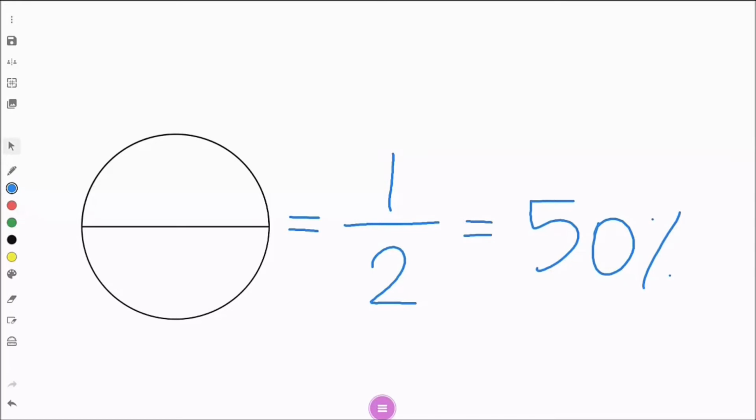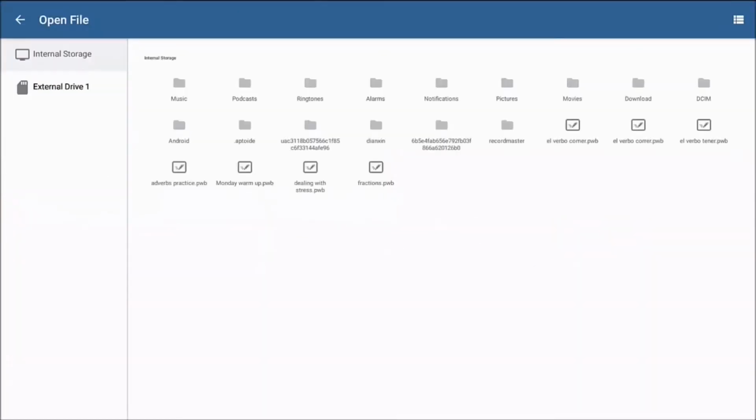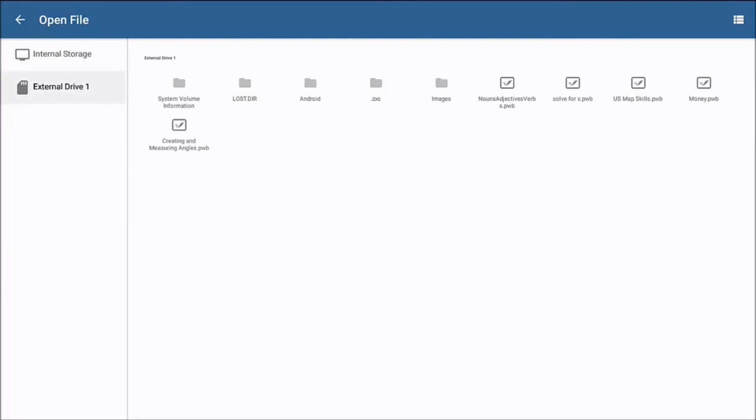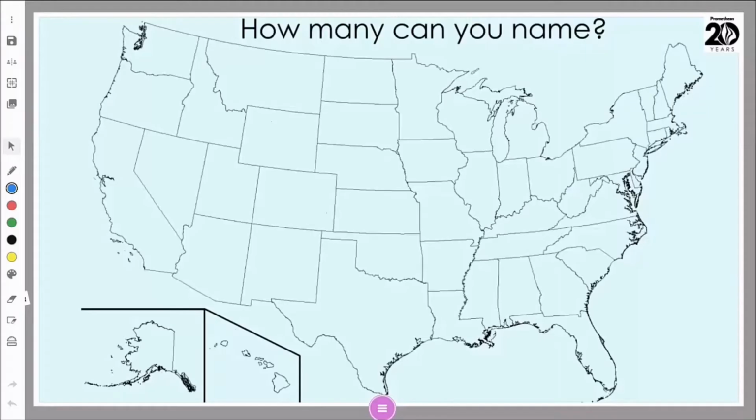To open a saved whiteboard session, go to the menu, then Open. Choose the file saved to your internal storage or from a connected USB drive. Now you can continue with the lesson you started earlier. You can always use Save As to save it as a new updated version.